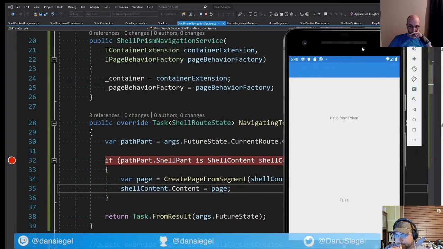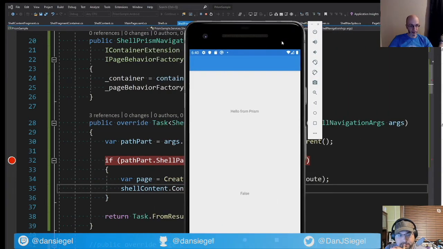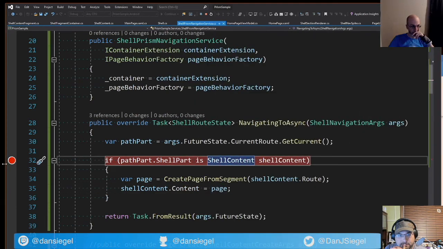Man, the debugger is still being weird. Look, it's just skipping past it. It's not letting me F10 through things. Ugh, so frustrating.